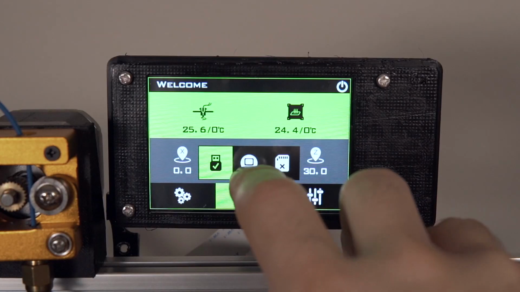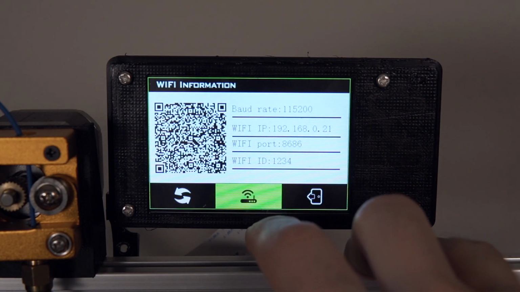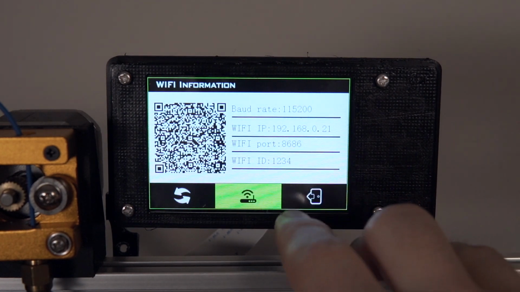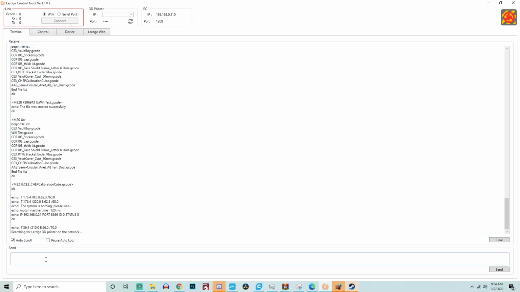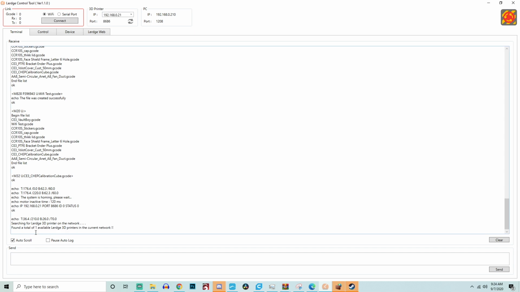Setting up the Wi-Fi module was incredibly easy. Once I had it plugged in, you just, on the LCD screen, scan for your Wi-Fi, choose your Wi-Fi, type in your password so that you're connected, and then head over to your PC and download the Lerdge Control software. When I ran the Lerdge Control software, it auto-detected the printer on my network, allowing me to connect to it. From their software, you have full control over the printer and you can start print jobs saved on the flash drive or the micro SD card.